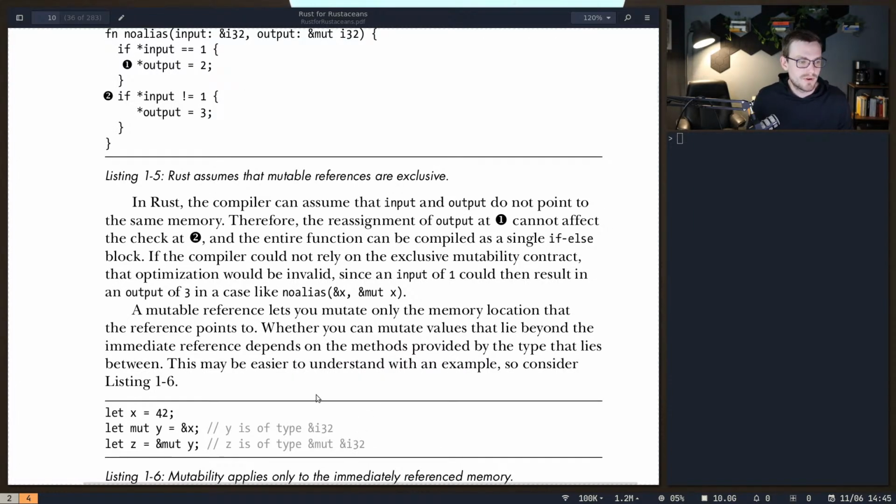A mutable reference lets you mutate. Well, yeah, so this value could change because it could be changed by something else. I think that's what it means. A mutable reference lets you mutate only the memory location that the reference points to. Whether you can mutate values that lie beyond the immediate reference depends on the methods provided by the type that lies between.